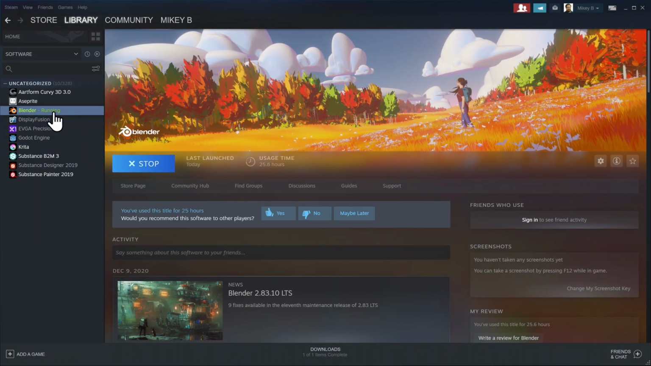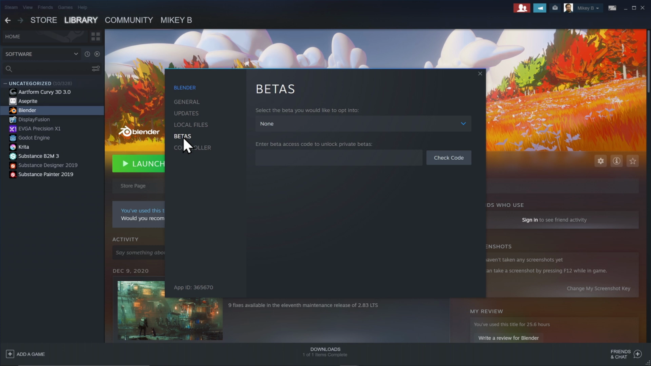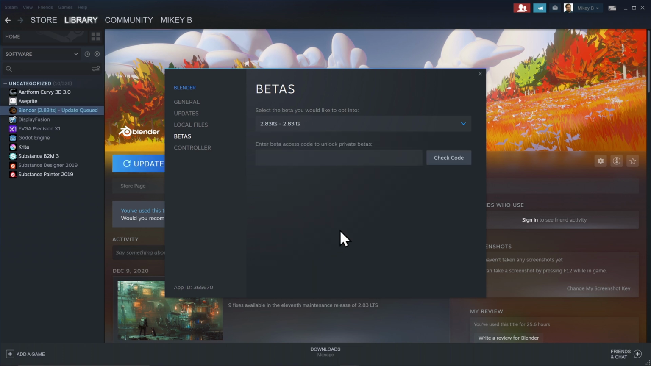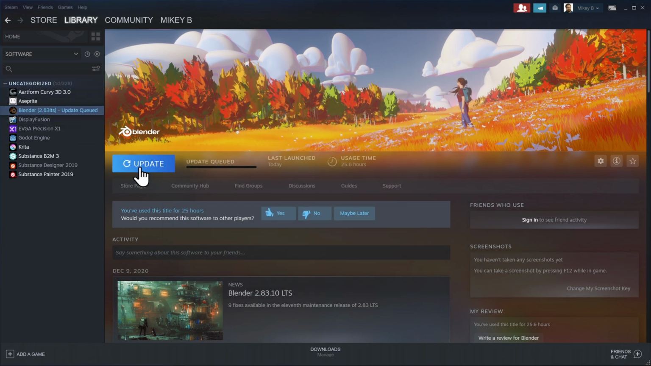So that's working, great. But what happens if I wanted the LTS version? How do I get that on Steam? Well, we simply right click, go to properties, and when we're in betas on the sidebar here, we can change it. So we've got which beta would you like to opt into? And look at that, we can even go back to 2.77. Now, I doubt anybody will want to do that, but if you wanted 2.83, the long-term support version, it's right there. We simply select it, and you see here it's queued for update, and it will re-download Blender. In fact, I can click update there, and it will re-download Blender, but this time it will be Blender 2.83.10. I believe that's the latest version.